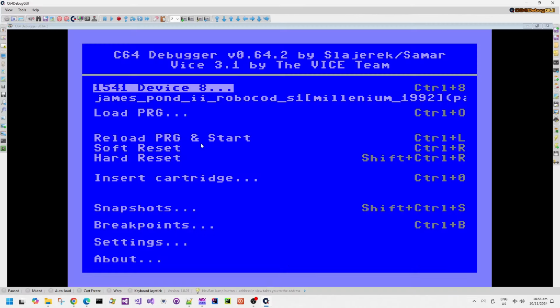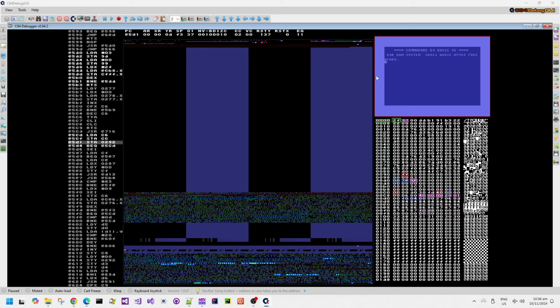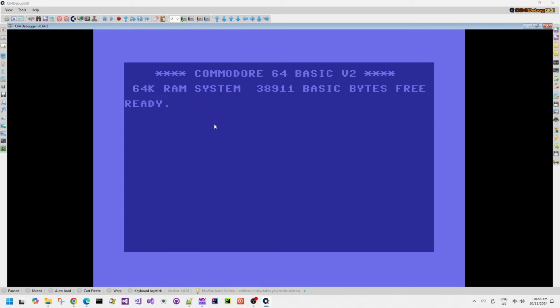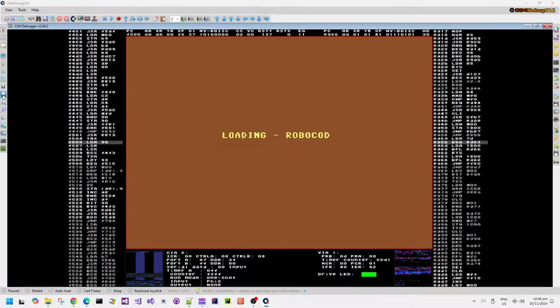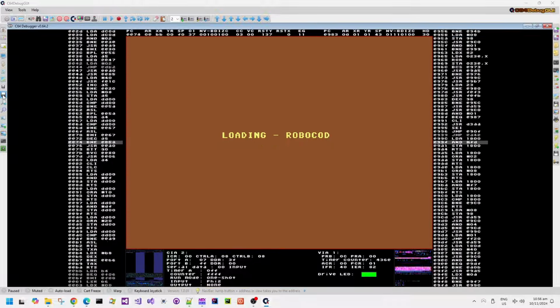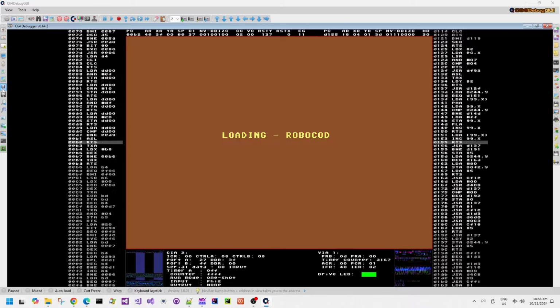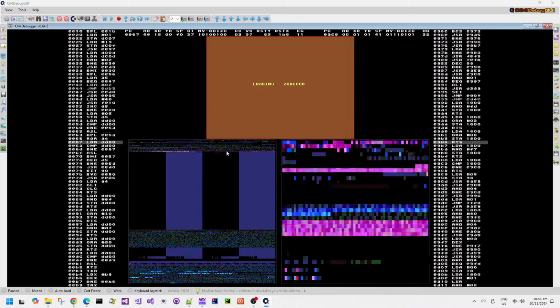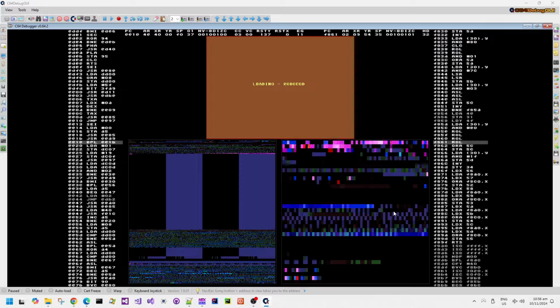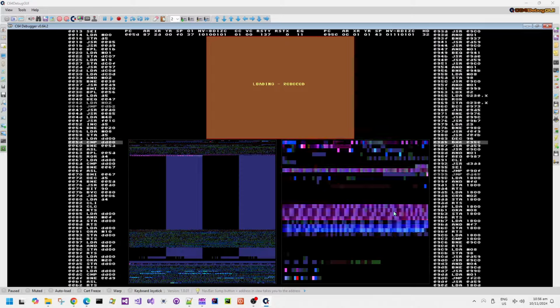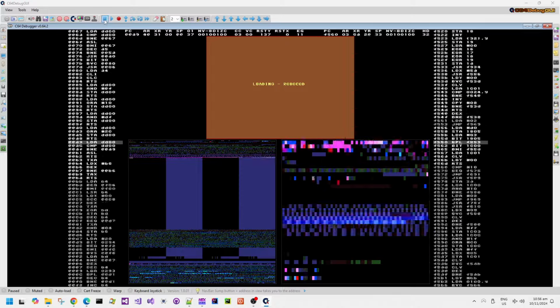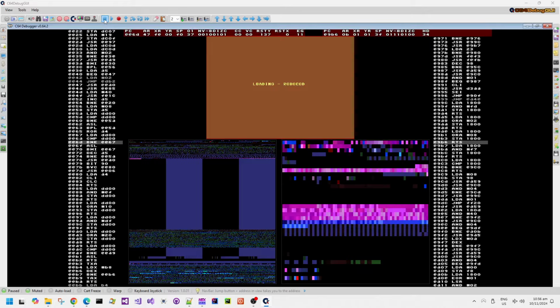Let's run the game in C64 Debug GUI, see what we can find. Because this is a G64 disk image, we get the full experience. There's no hacker menu or anything like that, or cracked menu or greetings message or anything. So this loading Robocod thing is at the beginning. There doesn't seem to be any drive code running. It's just running the normal 1541 DOS stuff.